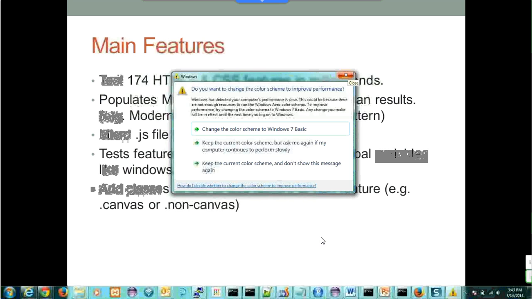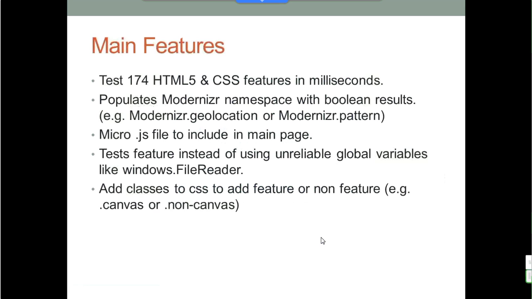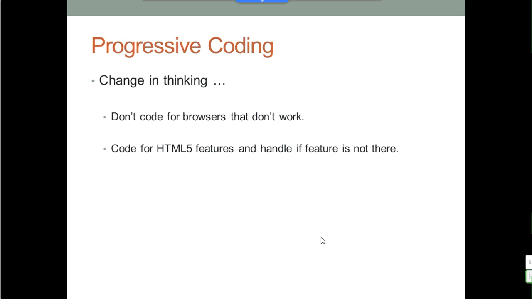You may want to actually keep it under. So you can have two references to classes in your CSS file that say, hey, handle it this way if it's canvas, handle it this way if it's not canvas. It's called progressive coding. You're coding for the latest HTML5, and then you're handling the exceptions.